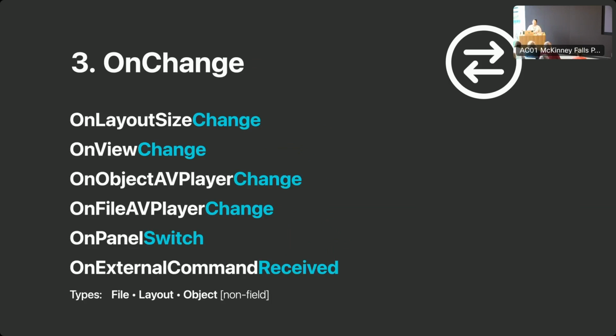you could argue that that's a category of its own, but that would require a 6th grouping. And not only that, it really does represent a change. In this case, it's a change of information. You've been sent a message that you might or may not need to respond to. So these are our on change.